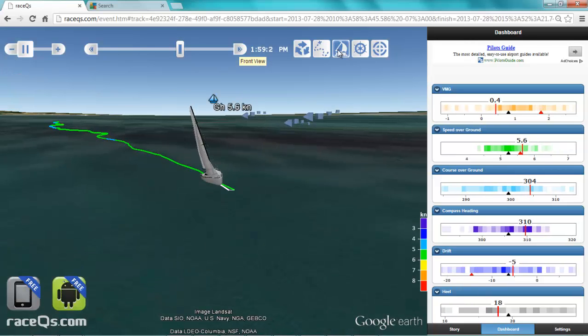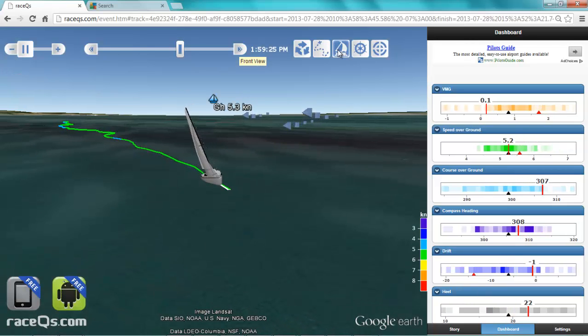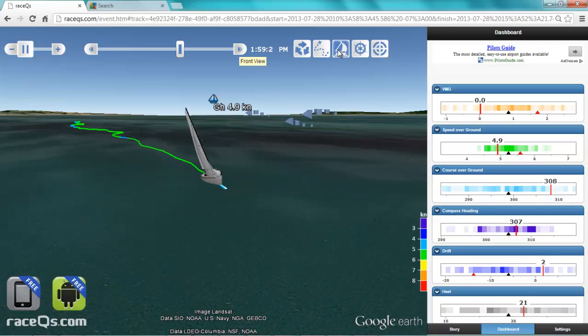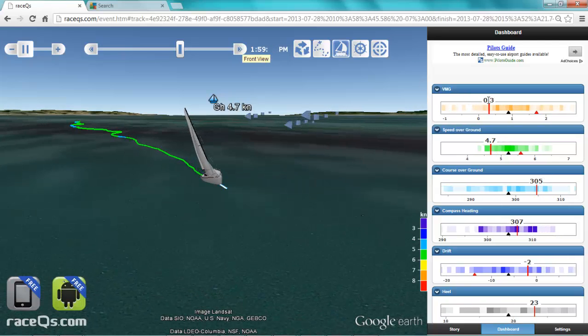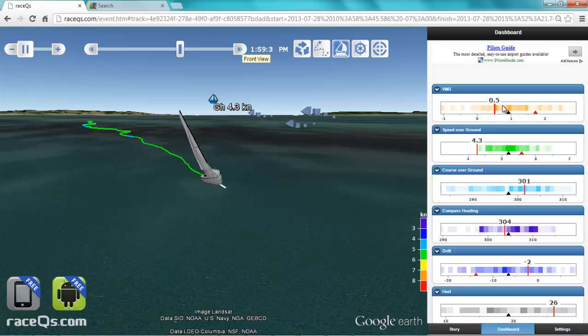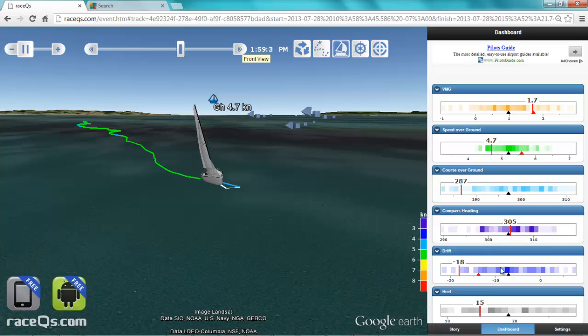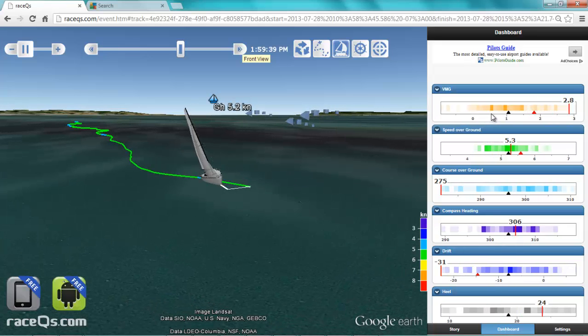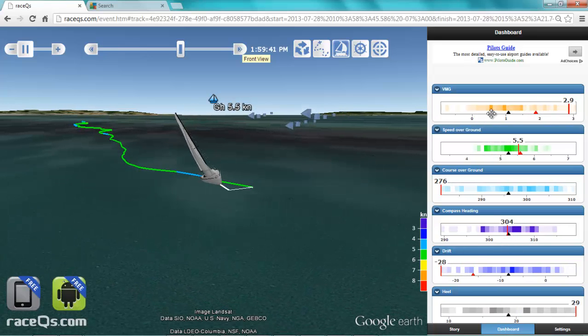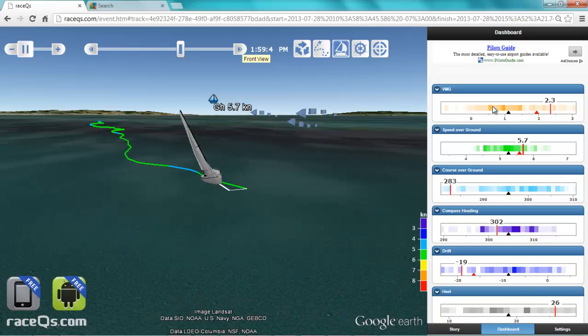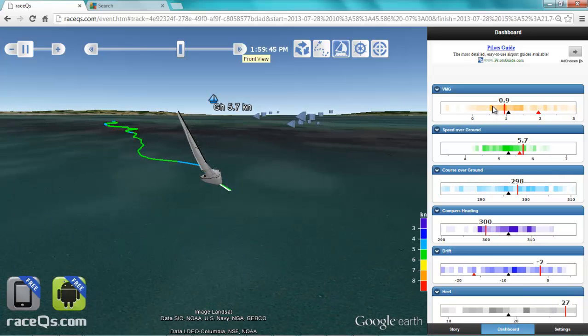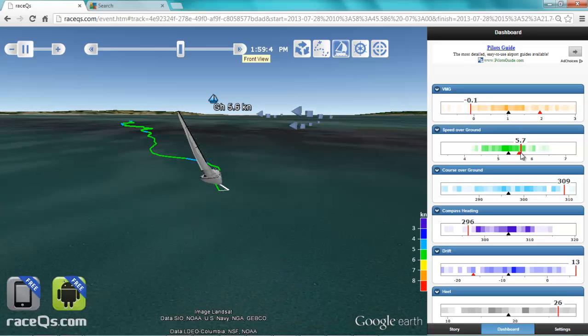This is a replay of a sailboat race recorded with the free raceQs smartphone app. On the right-hand side here in the dashboard, you can see histograms showing a smattering of all the data points that were recorded for the last 2 minutes. The way these histograms work, the darker spot on the histogram is where you were the most, because that's showing the most data points recorded.